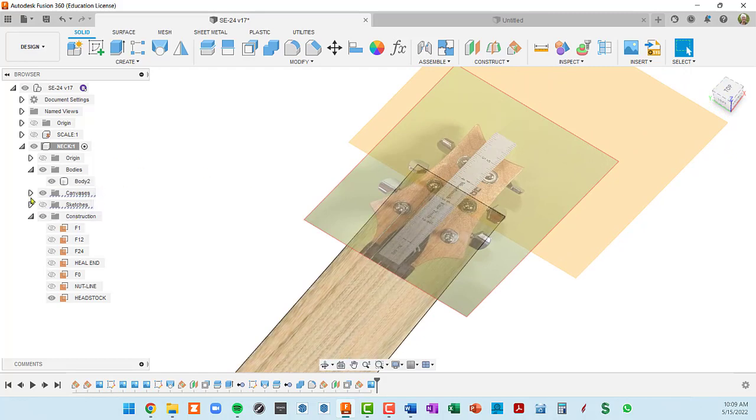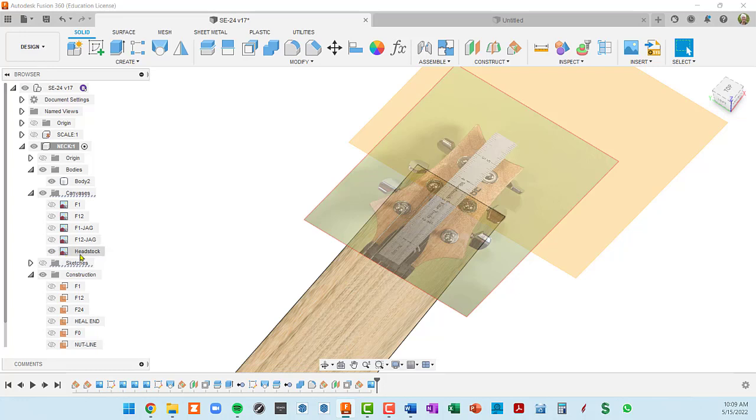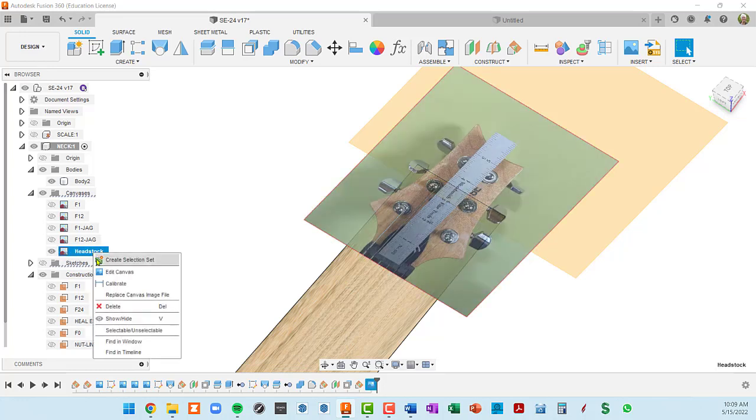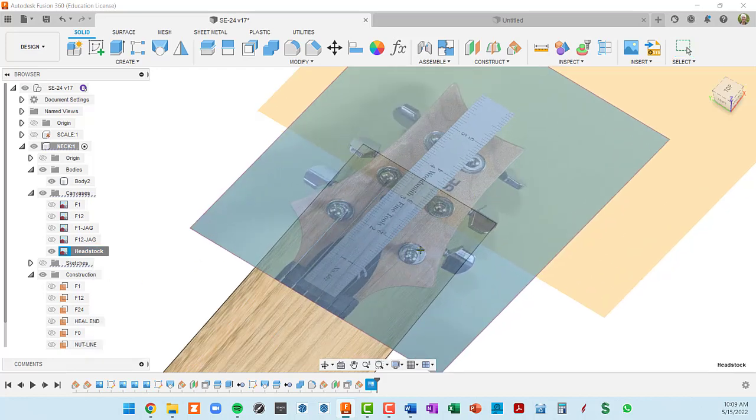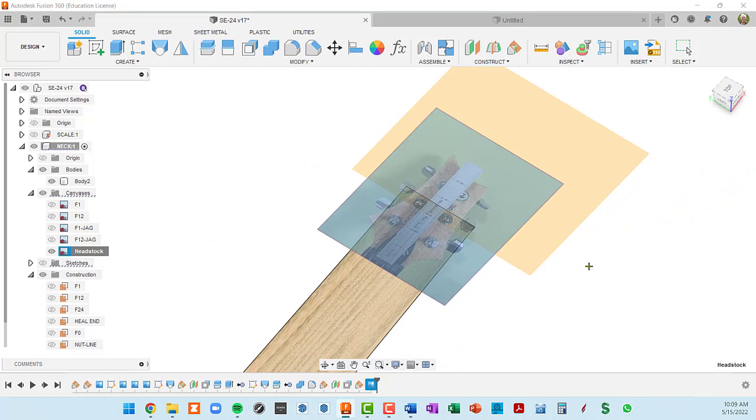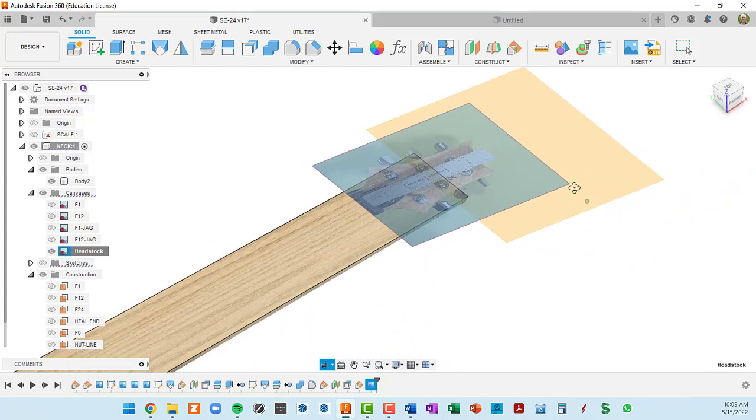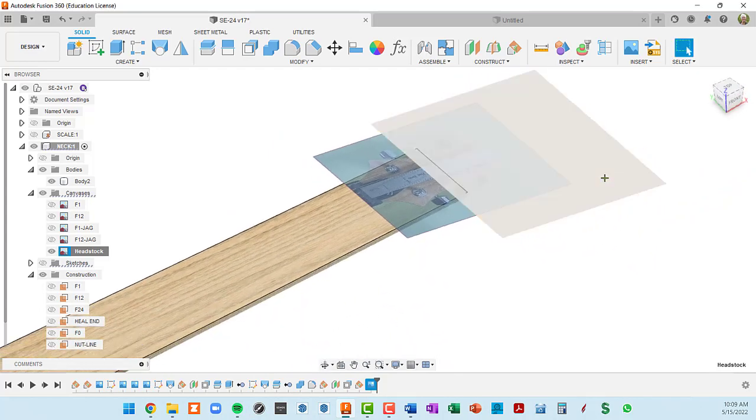So that's the first thing I want to do. I'm going to open up my Canvas folder, and in my headstock I'm going to right click and do a calibrate. Now when I calibrate, I want to look straight at this. So if I select, let's see, can I do this at this point?